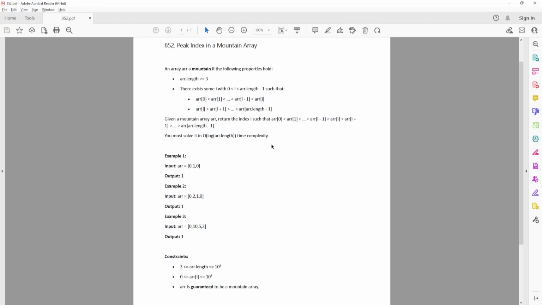So this is the Leetcode problem 852. It is called Peak Index in a Mountain Array. An array is a mountain if the following properties hold. There are two conditions that need to be true. Array length is going to be greater than or equal to 3, so we must have at least 3 elements or more.